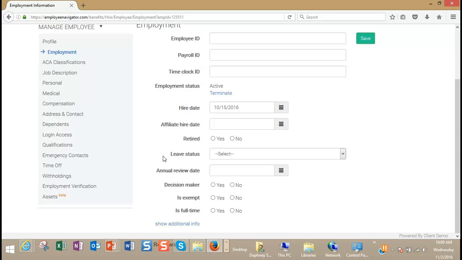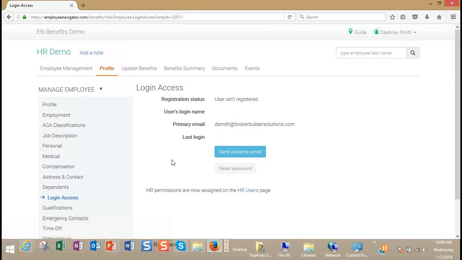During the add employee process, we talked about sending the employee the email during the add process or later sending it. This login access feature is what allows you to send that welcome email outside of the add employee process if you chose to send the email later.